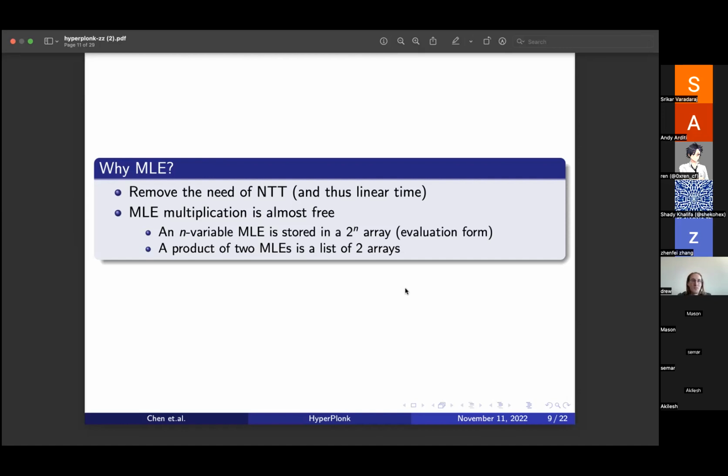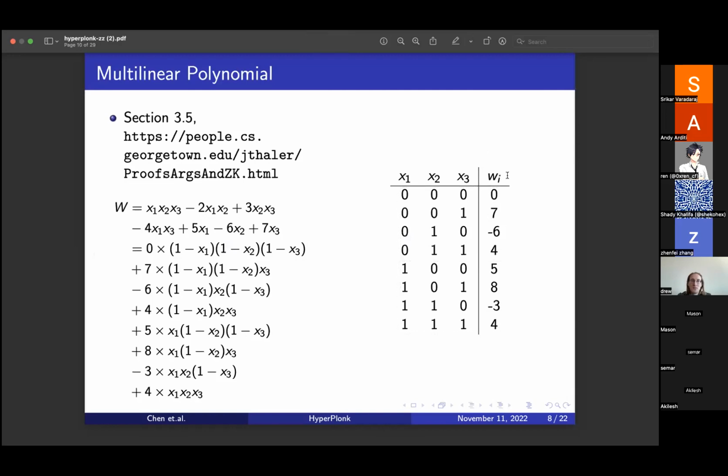In the MLE world, let me try to reorganize. You have two MLEs, and each one is in evaluation form, and you just implicitly store the first MLE and the second MLE, and claim that the data you put here is the multiplication of those two MLEs. And later on, you run the sum check over those two MLEs. So that's why it's called a virtual polynomial. It's never a real polynomial. If that makes sense.